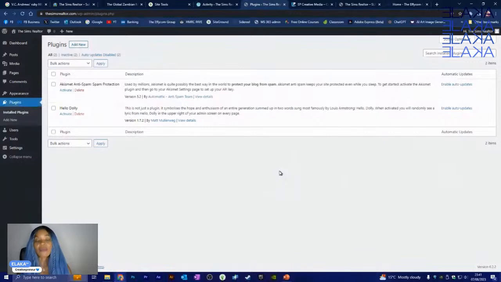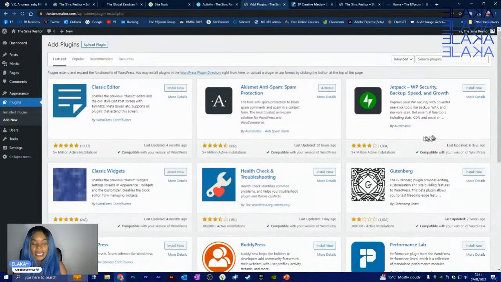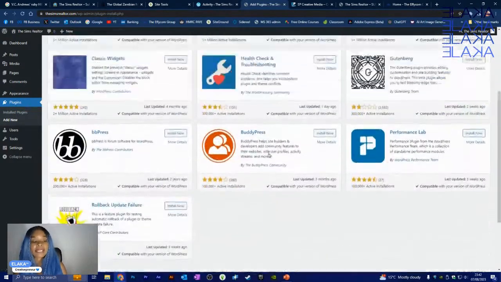For now we're going to set up Jetpack, so I can show you the widgets that it helps implement. We're going to click on add new. Whenever you click on new from the plugins, on the left hand side panel, it shows you its recommendations.